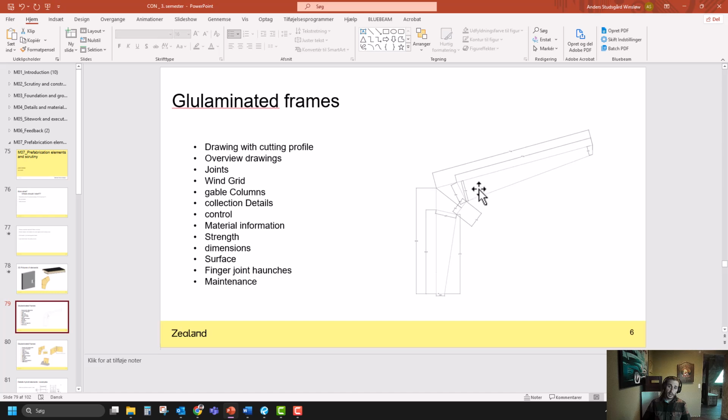Also, you should have in mind the joints and the wind grids: how do we assure that the glue laminated frames do not tilt or fall over. Also the wind grids or bars will be able to prevent the wind and the forces from pushing over the building, because the glue laminated frames are actually the carrying structure that will hold the building in place.